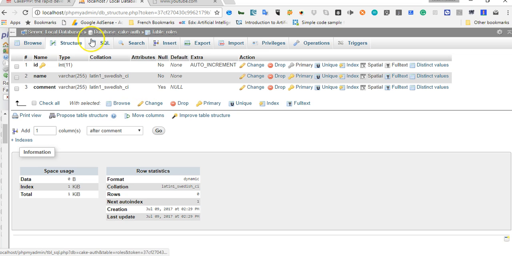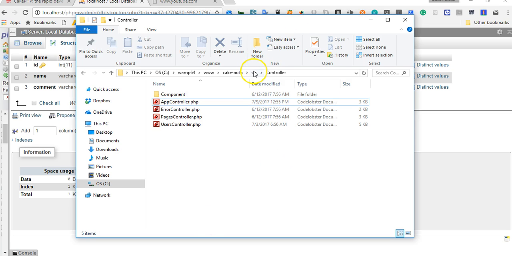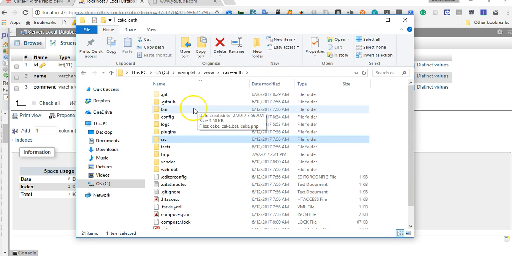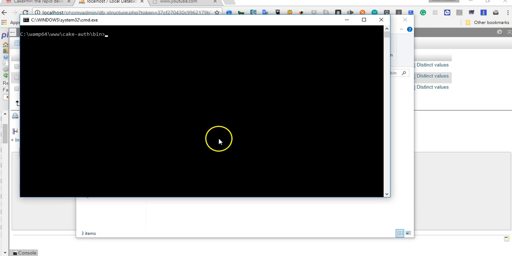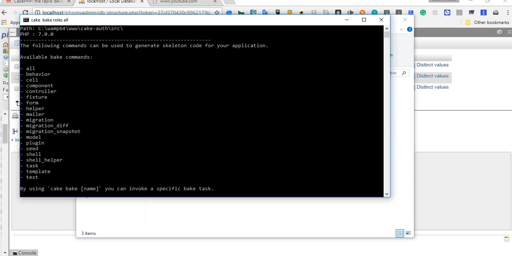So we're going to go to CakePHP's bake, just like the way we baked the users. So we are going to go to CakeAuth, click on it, and then we can bake from here. Right click, open command window, and say cake bake roles. So we hit enter, then we wait. Of course, you don't need an internet connection. It's just going to bake all.